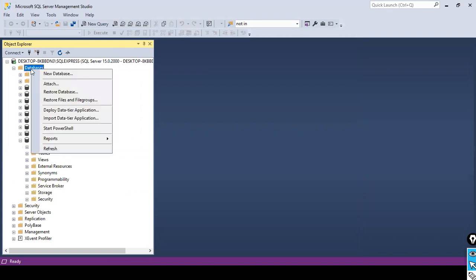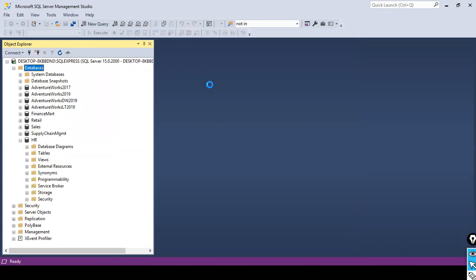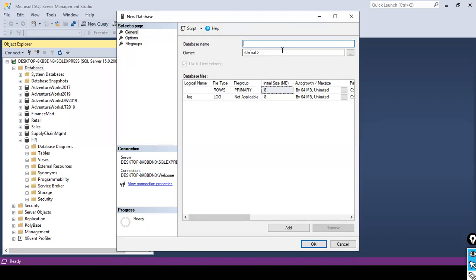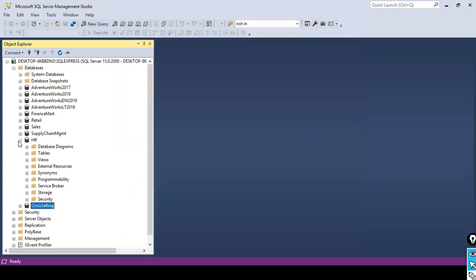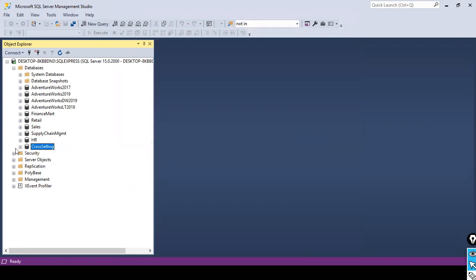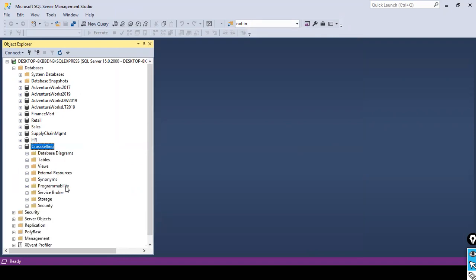Simply right click on this one, databases. Click on the new database. Specify the database name. For example, I create another one, sales, or let's say we have something like cross selling, and click on OK. That's all. You don't have to do anything. Look here, another database got there, cross selling. I just click on this to expand the other folders, to view the other folders.